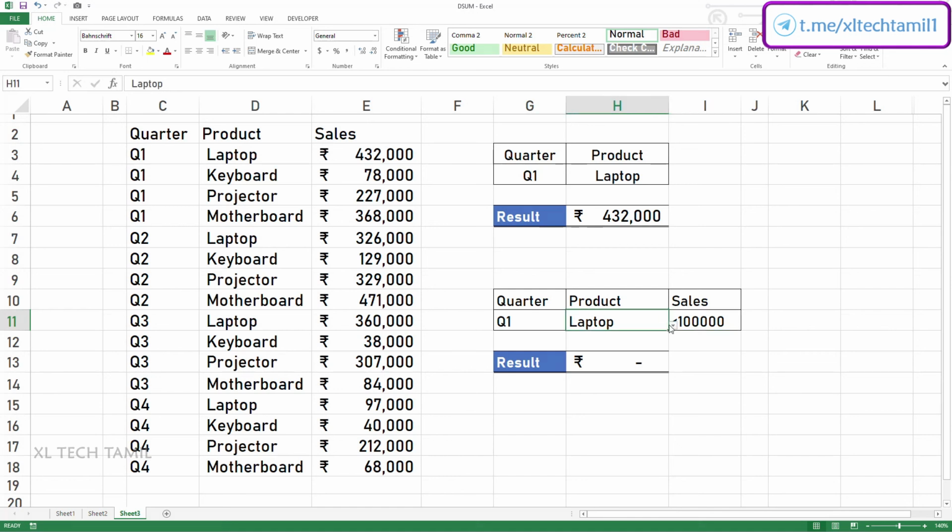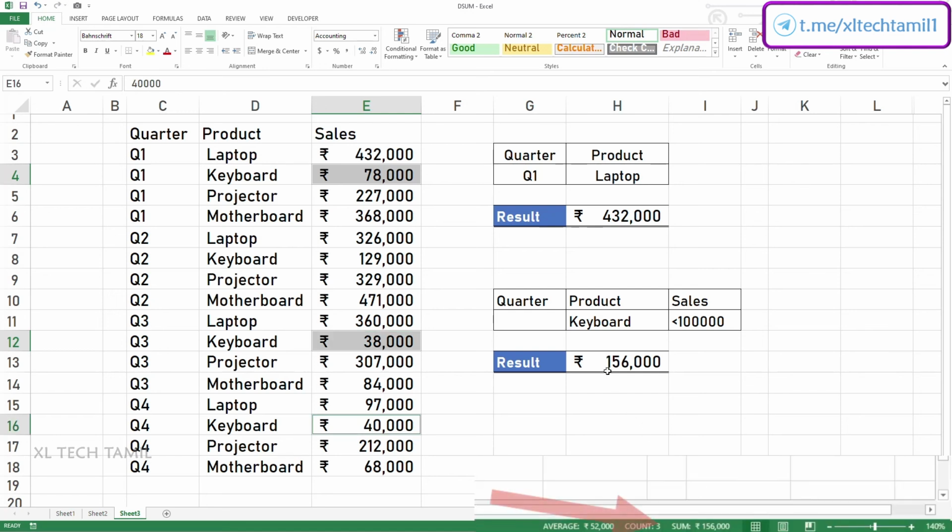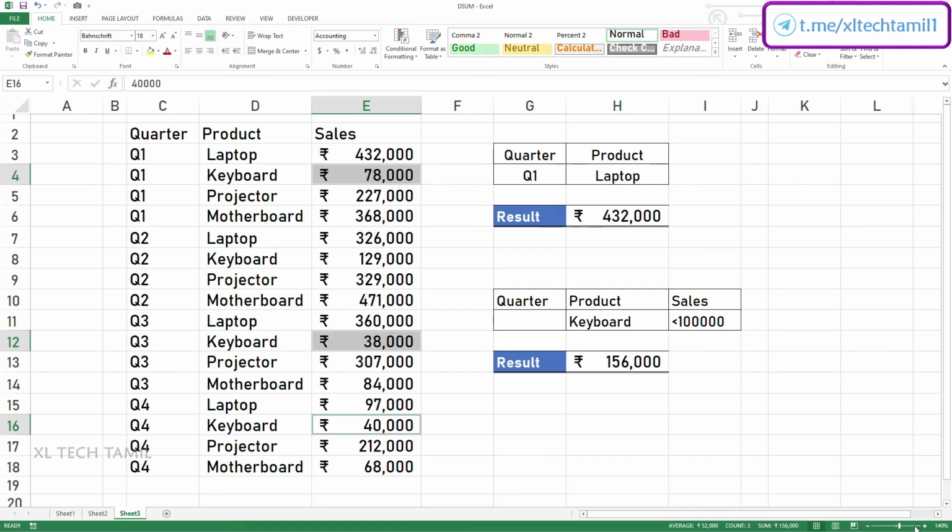If I change this to keyboard, the keyboard sales is lesser than 1 lakh for the Q1. So we can get the output as 78k. Now I just want to know keyboard total sales which is lesser than 1 lakh. I just delete the Q1. Immediately the value will be updated. Let's go ahead and verify this. I will select the keyboard value which is lesser than 1 lakh one by one. And the value between status bar and the result should exactly match now.